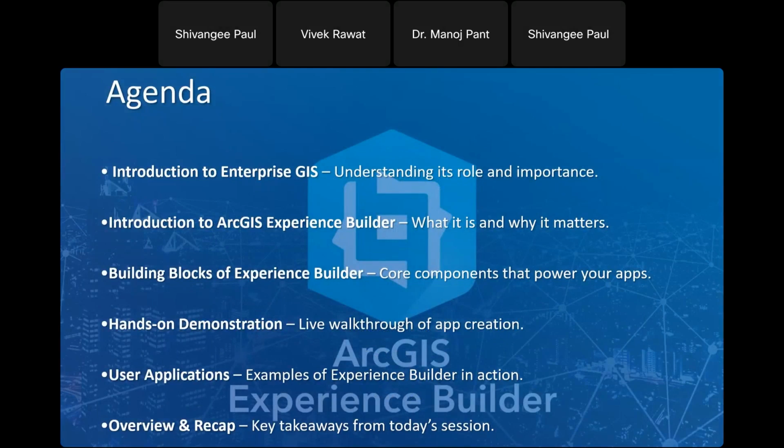For today's discussion, we'll start with a brief introduction to ArcGIS Enterprise. We'll understand what it is, how it works, and why it plays such a critical role, and where Experience Builder really fits in. Once we have that foundation, we'll move to the core of today's session, Introduction to ArcGIS Experience Builder. This is Esri's modern platform for building custom web applications. We'll see why it's such a powerful tool for GIS professionals, technical users, and also non-technical users.